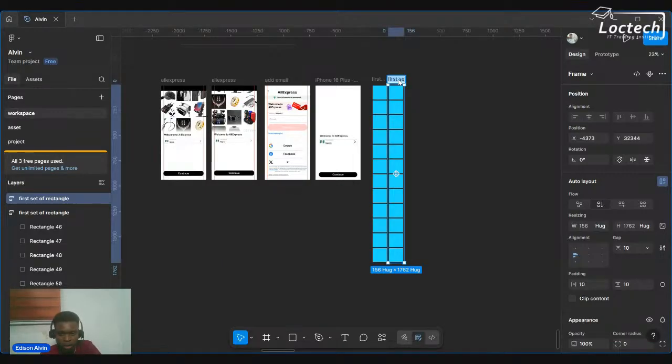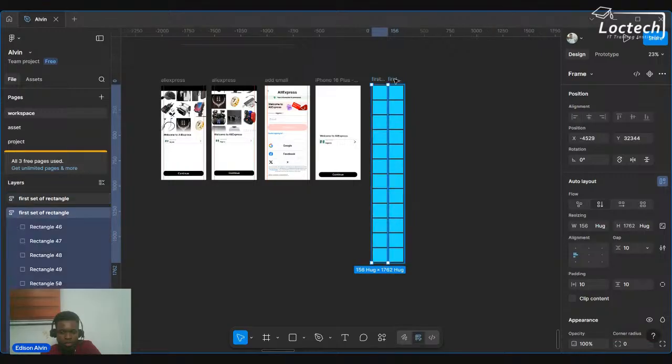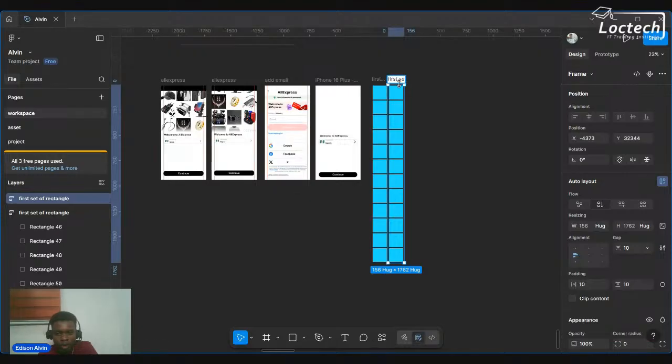Just change the first here. That'll be much better for me. So let me change the first to second, and then I'll just click enter. So I have two layers here. The first one is the first set, and the second one is the second set. So I still need one more, which is going to be the third set.